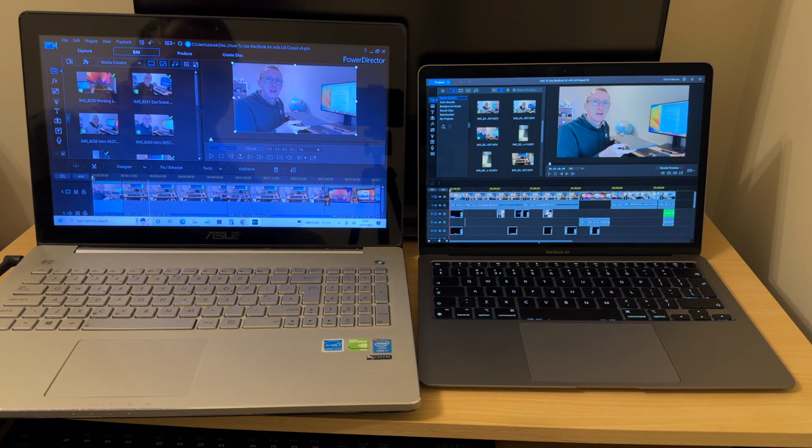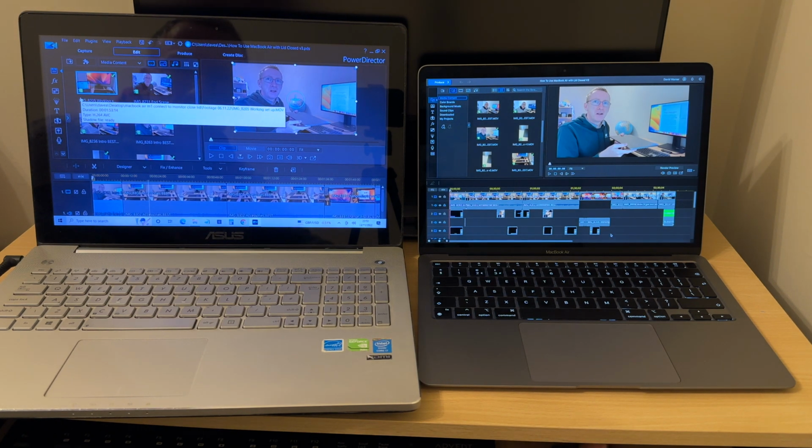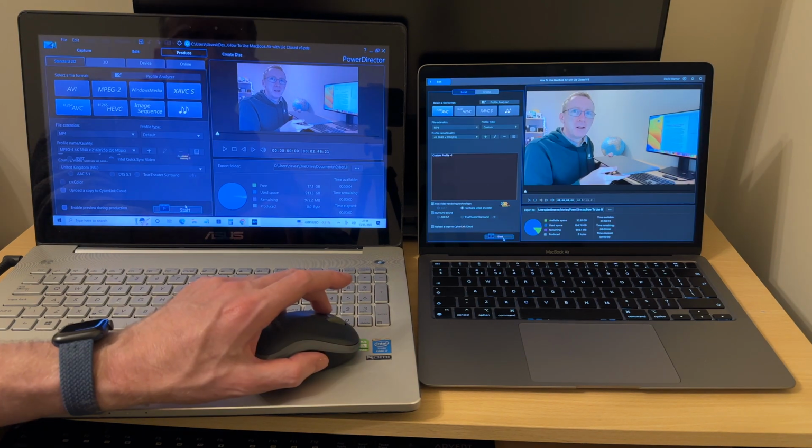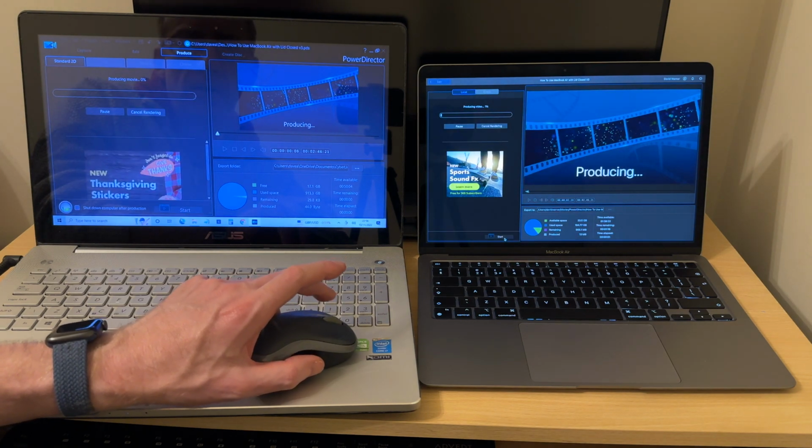So let's go ahead with this speed comparison test. And in this speed test, I'll show you how fast each of these laptops are at processing the same 1 GB size video footage into a 4K video. Okay. Let's click start now. There you go.